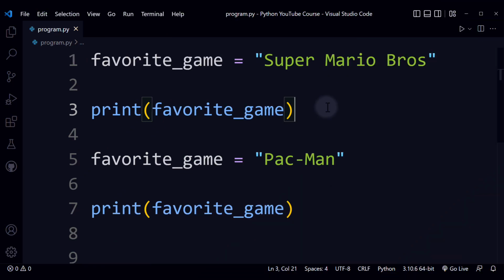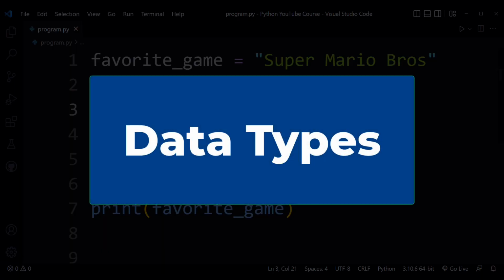Different types of values have different data types. And in Python we have many different data types that we can work with to write really powerful programs. So let's continue. In the next part we will talk about data types and how to work with them in Python.